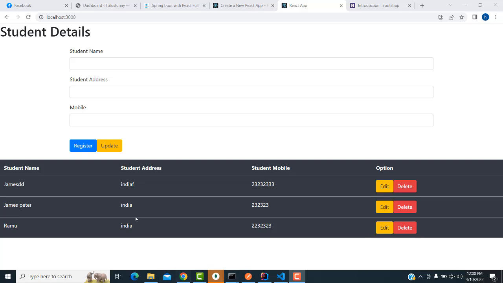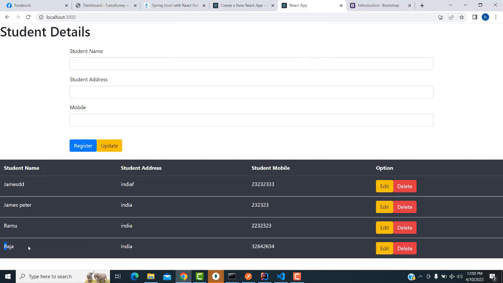Here you can see, first I am going to register a new student. I am going to register a new student as Raja, address India, and I give a mobile number. Click the register button, student registration successful, click OK. The newly added record is displayed in the table successfully.